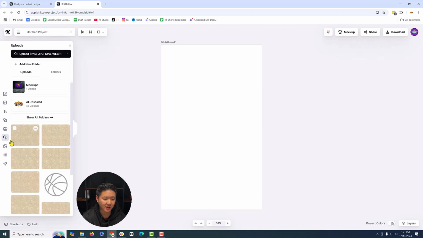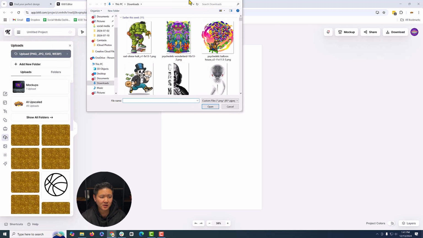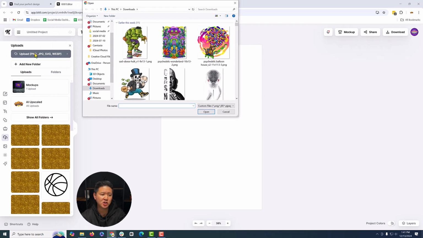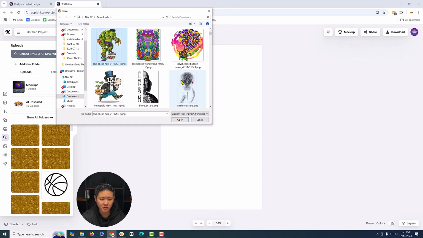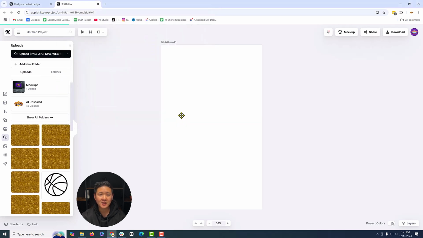So we're gonna go ahead and click on the uploads button. You're gonna go ahead and upload your formats or your files. They can take on PNG, JPEG, SVG, or a web file. Now these are the 6 artwork that we're going to be using for our gang sheet today. Again, I curated these specially for this gang sheet.